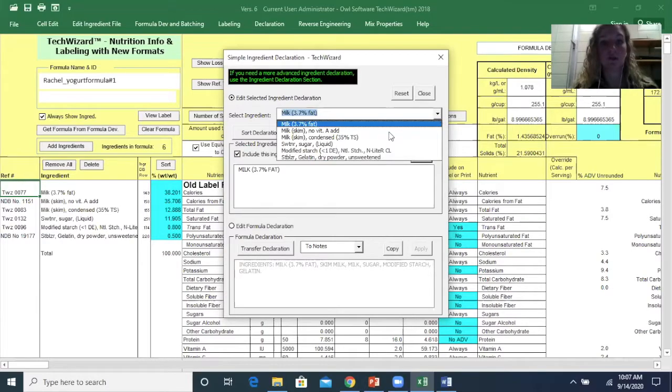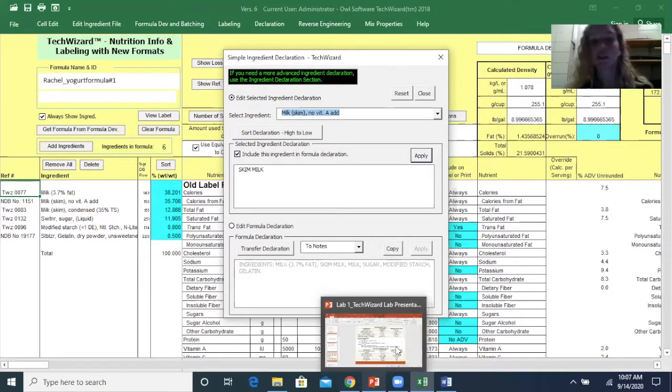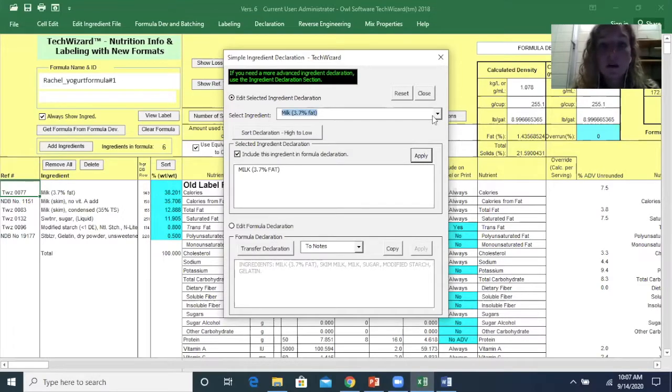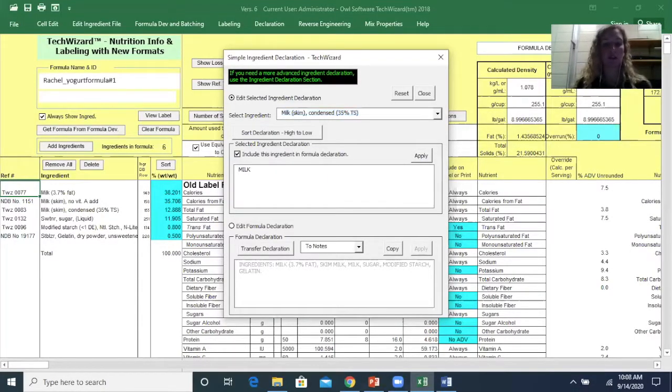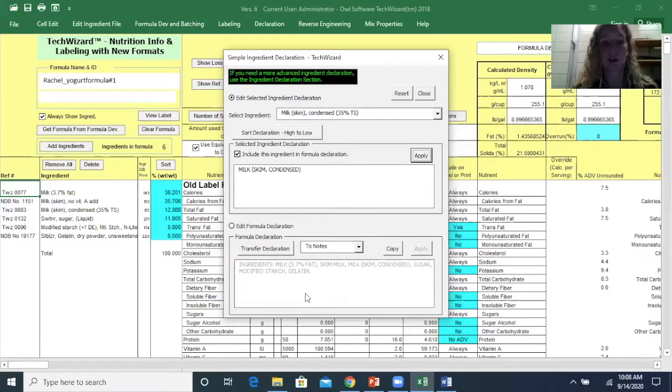And then we're going to go down to our skim milk, and we're going to look at the declaration. Skim milk, that's exactly what it should be. We'll go to the milk, skim, and condensed, and from our list, milk, skim, condensed. So we'll click that. So you'll just go through and make sure that it matches what it needs to say per your handout for the ingredient declaration. And I know that the rest of these are correct.